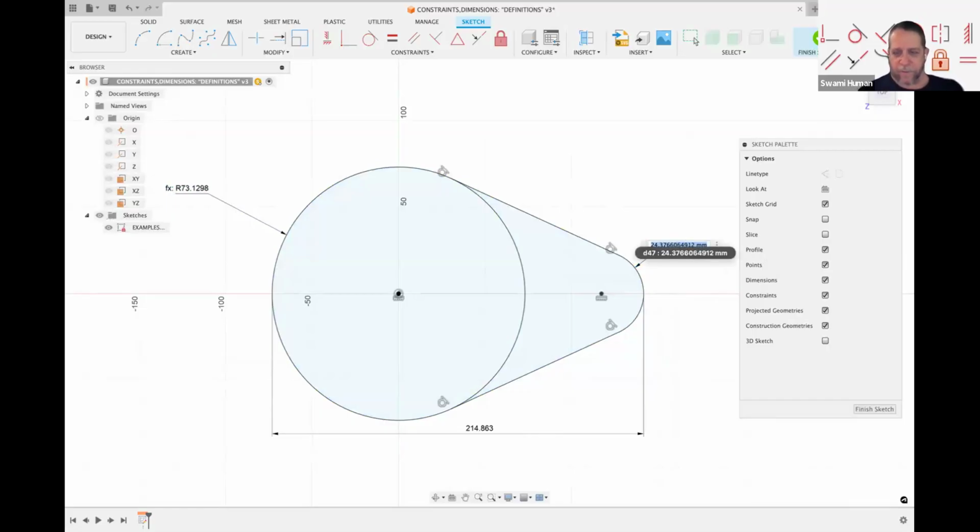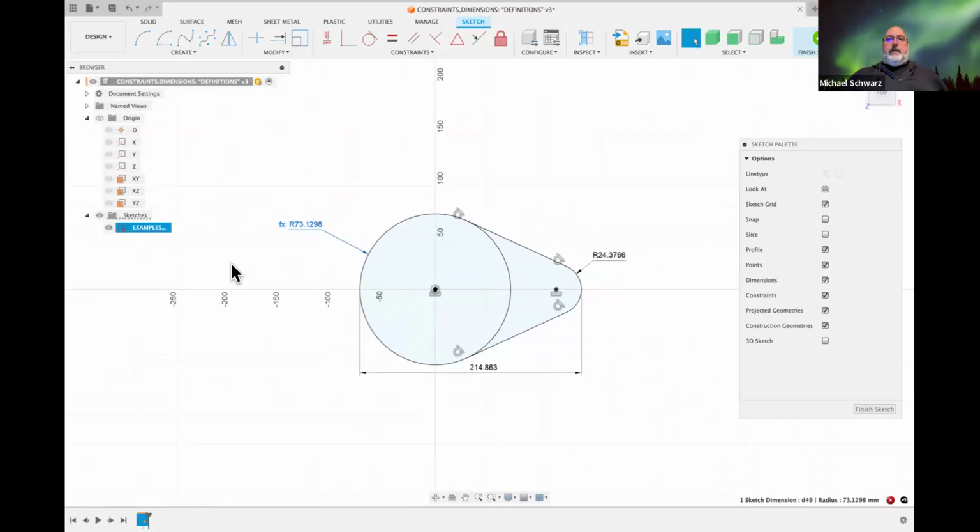So if I make this one 50, I should be able to move that one. It's making a liar of me. I'm getting that message down here again. I might have to abandon this. I'm not sure why it's not doing that. Isn't your bottom dimension driving?